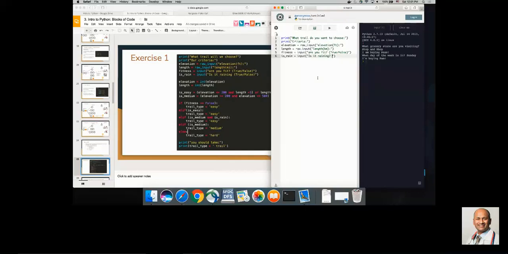And then we do some type conversions. We don't want the elevation in feet as a string; we would like to do comparisons, so we want it as an integer. For the length, same issue. So do some very basic type conversions.